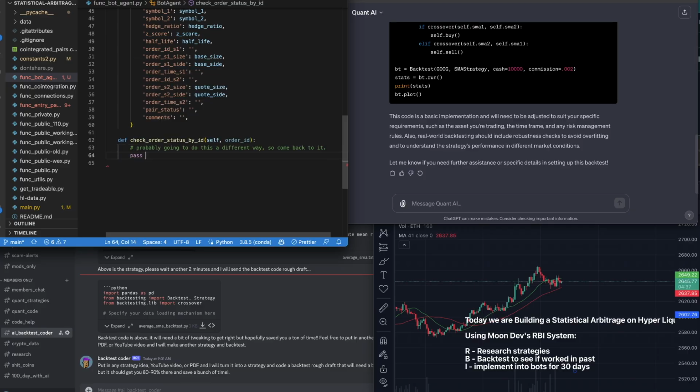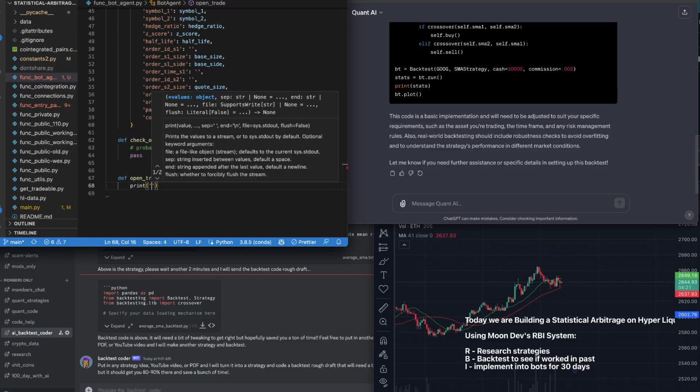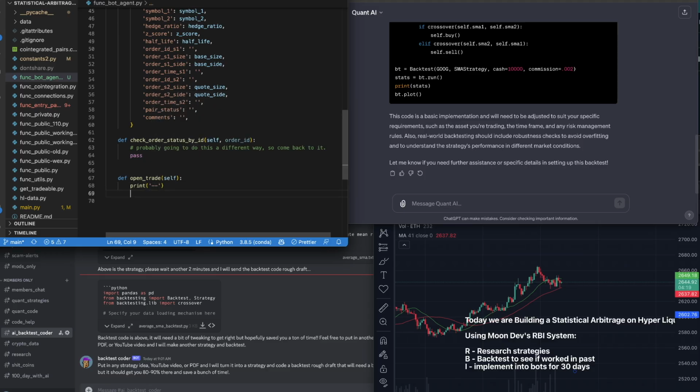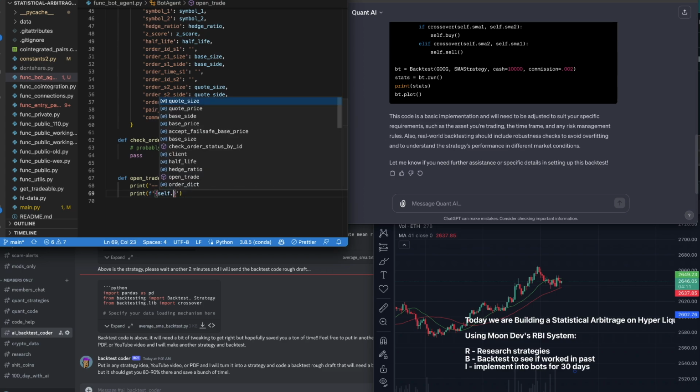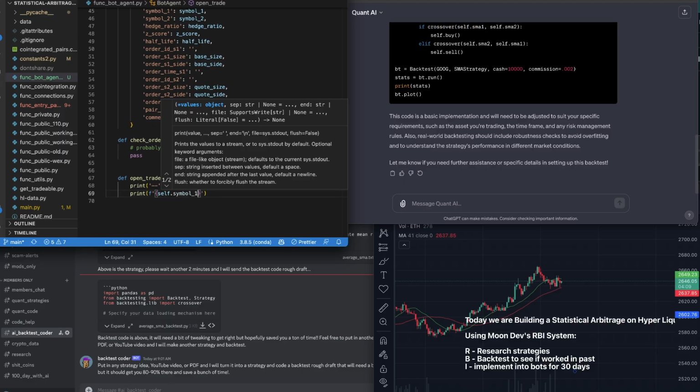Just put pass for now. Now we want to open trades. Def open trades, passing self with all that data. Print f dot self dot symbol. Oops. Self dot symbol 1.